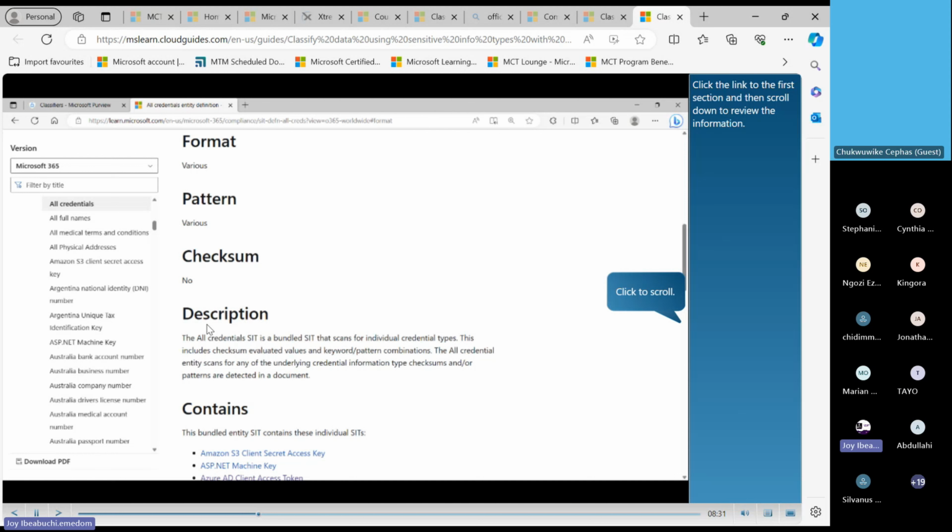So maybe you want to look for source codes across these. You can just use this built-in that covers all the possible locations where this kind of sensitive information can be. So probably you are looking for connection strings that have passwords in clear text, and you know that your developers use these platforms. This is a good way to use a bundled SIT. So once it scans, it will scan across all the platforms that the developers use.